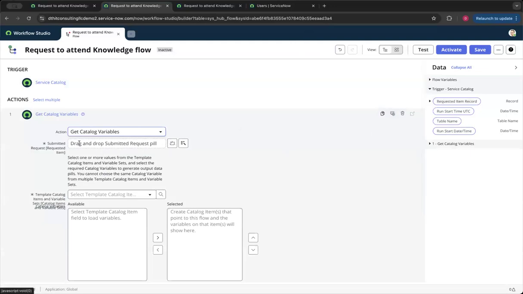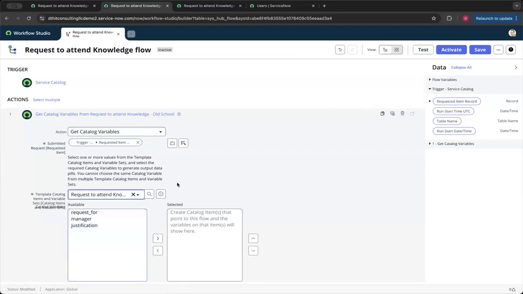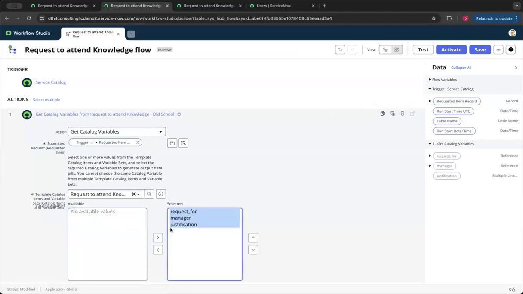The first thing in this action, it says, hey, I want the request item here. So you need to make sure you put it from the data pill, right? It tells you to drag and drop the submitted request pill. So our request item record is right here. We're going to drag and drop the request item for Get Variables. Then it's asking you, where is the catalog item you want to get the variables from? Now, we want to get them from Request Acknowledge old school, right? I'm going to choose all of these variables because I want them all to show up in my flow.